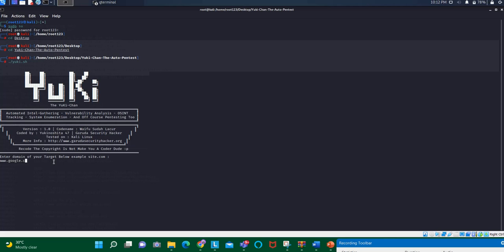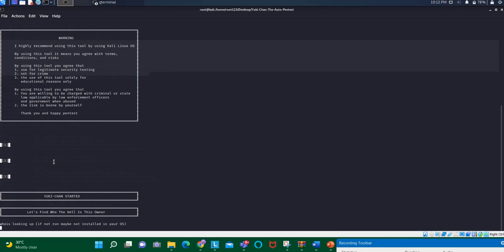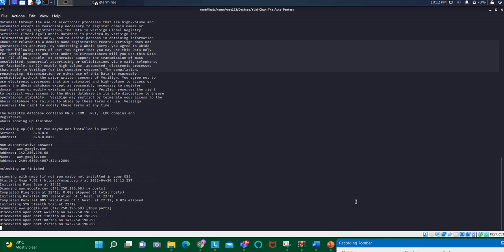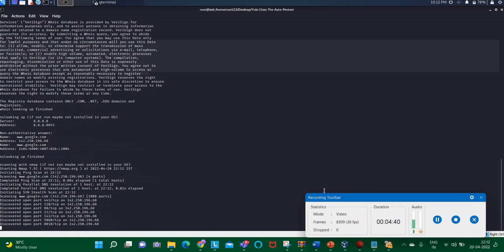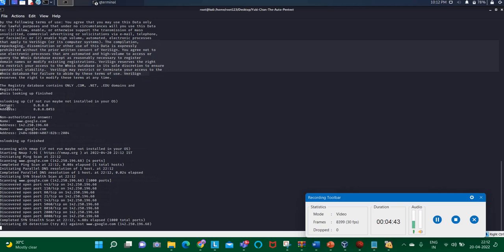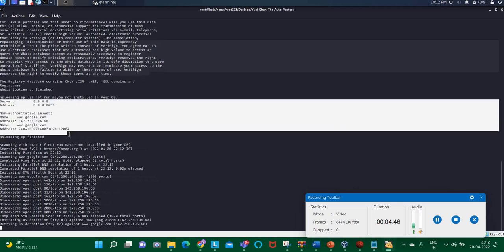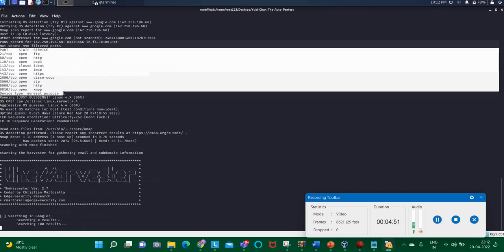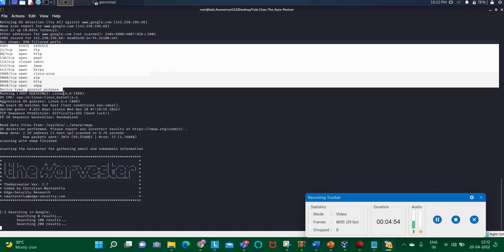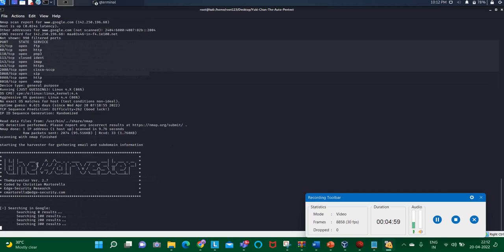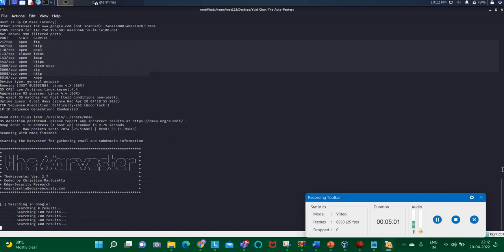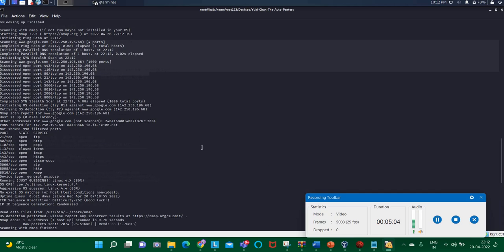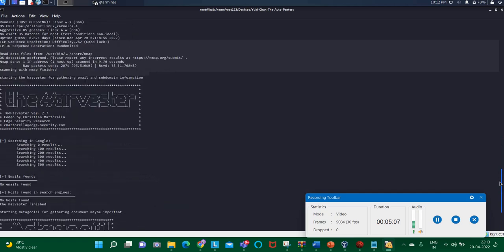So I just type in www.google.com, and if I press enter, it starts scanning and shows the modules which are present. We can clearly see it is giving me the server and the address of Google, and after that it will give me the ports which are present, the state of those ports, and the services which are present. After that it will give me the harvester, which is one of the modules of Yuki-chan. And then it will take some 2 to 3 minutes.